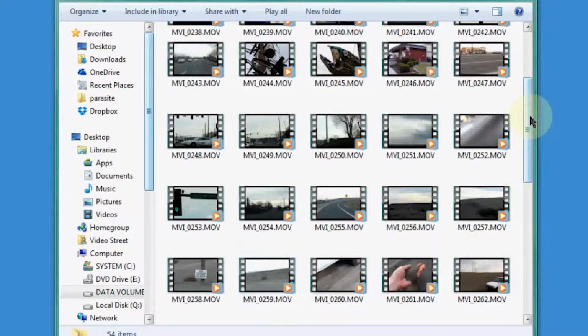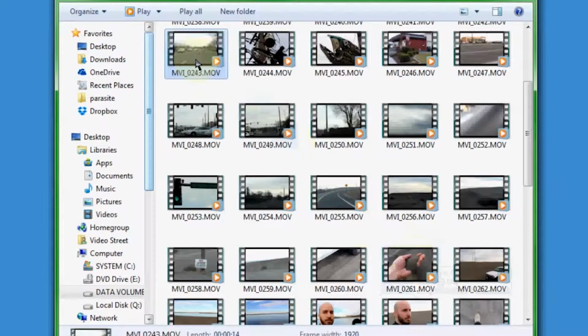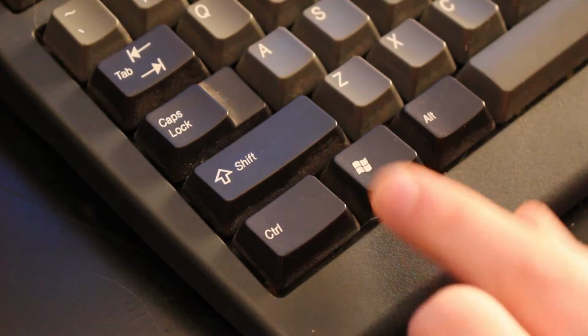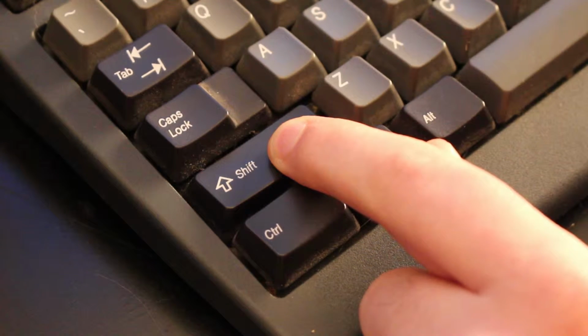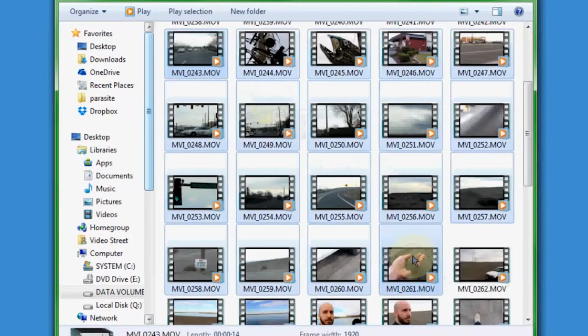Here I have a folder. It's filled with movie files. If I want to select a number of these movie files, I could click on one. You see it's highlighted in blue now, that means it's selected. If I hold Shift and click on a different file, it selects all the files in between the two, from left to right, top to bottom.